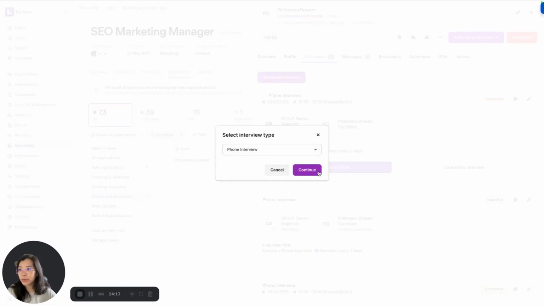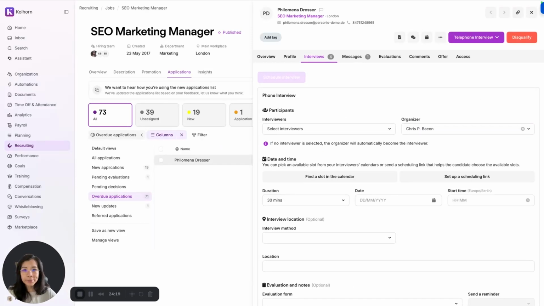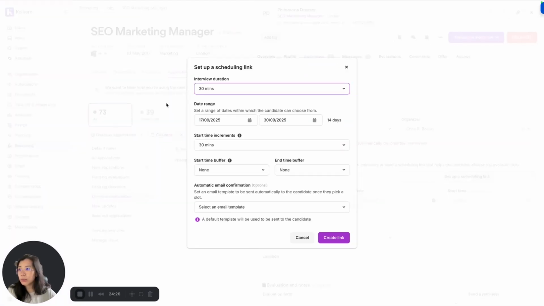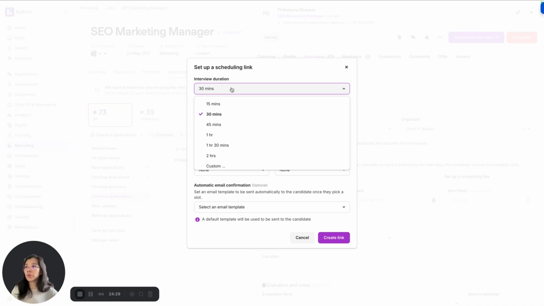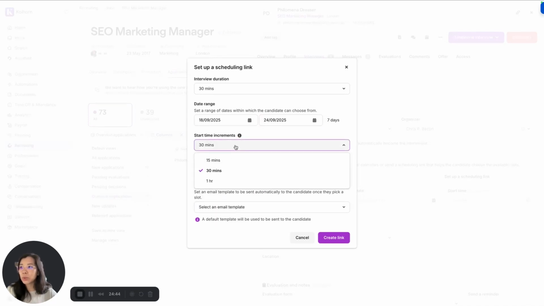And then we can also set up a scheduling link and choose the duration of the call. We can choose the date range that we want Philomena to be able to select from. So if we want to limit it to only, for example, a week, we can choose the dates here. We can do start time increments so that they can see maybe more options or fewer options. And then also set buffer times in case there are back-to-back meetings. We want to make sure that our interviewers are also able to have a breather.